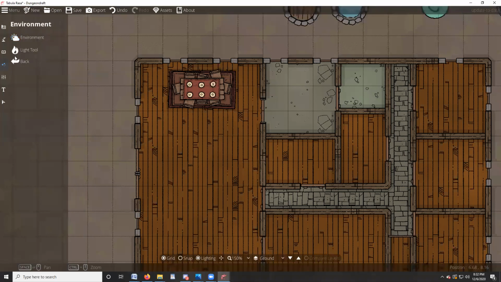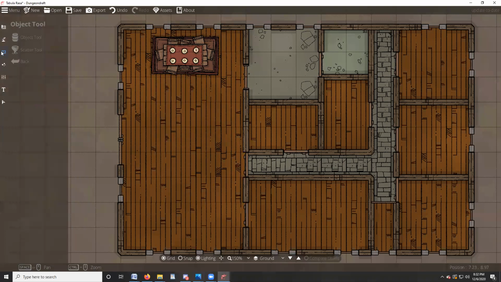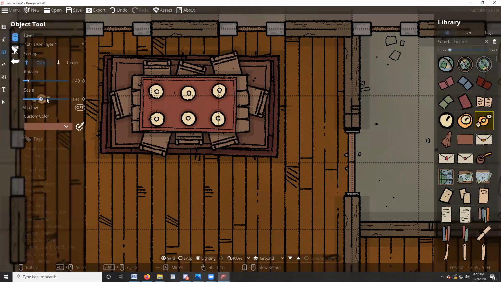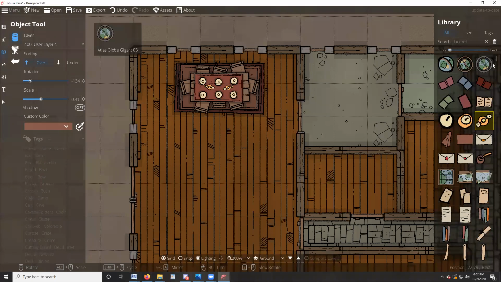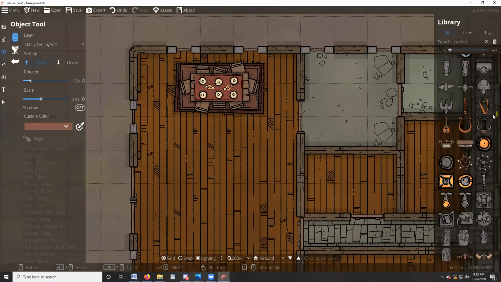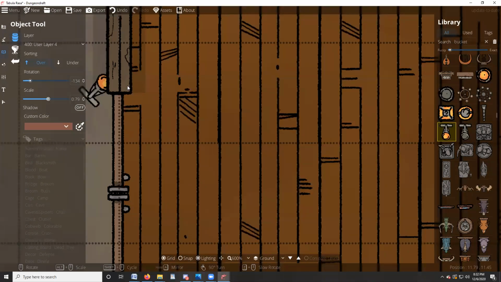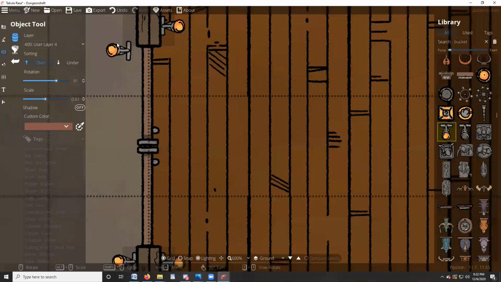So then the light tool is what you would put on your light sources. For example, let's put a candelabra, a candle holder, just here on the table. Maybe two of them. And then let's go down here and put a lantern, or let's put some torches. We'll make them a little bit bigger. That's really big. Let's make them a little smaller. We'll put some torches on either side of this wall and then either side of this wall.